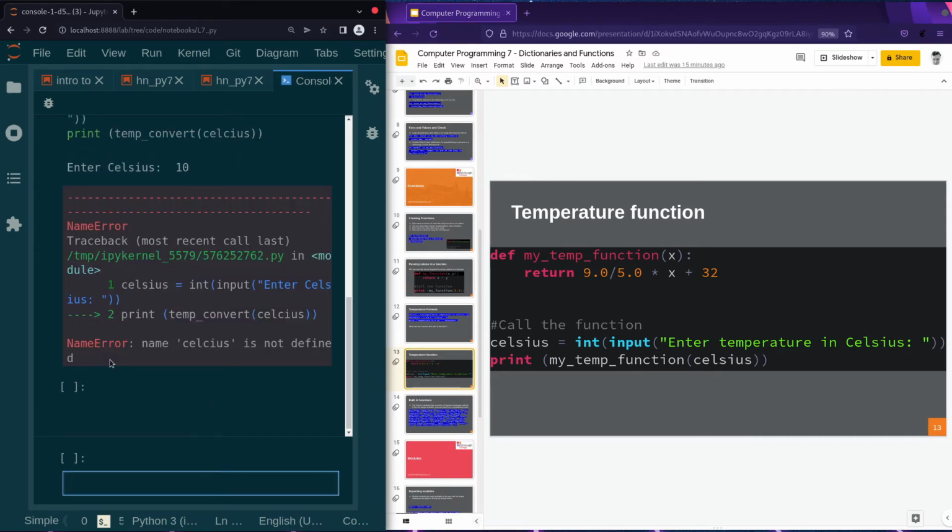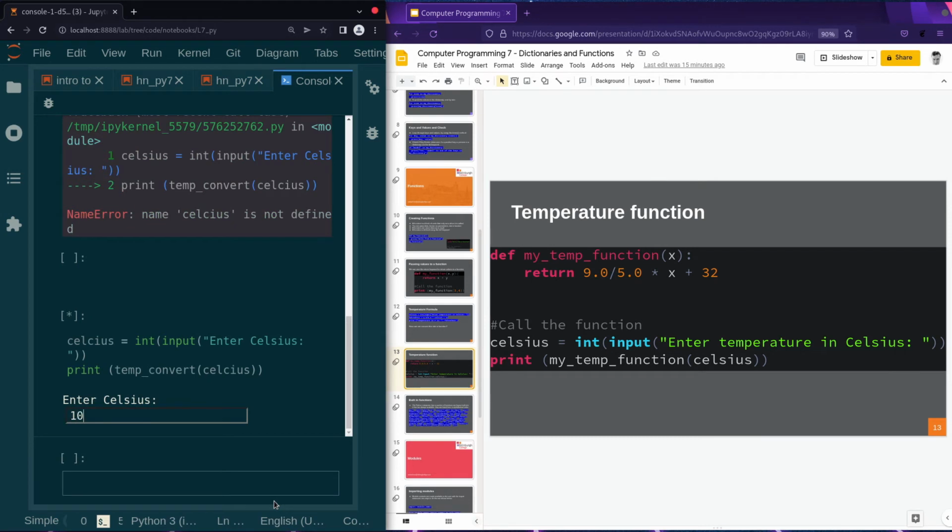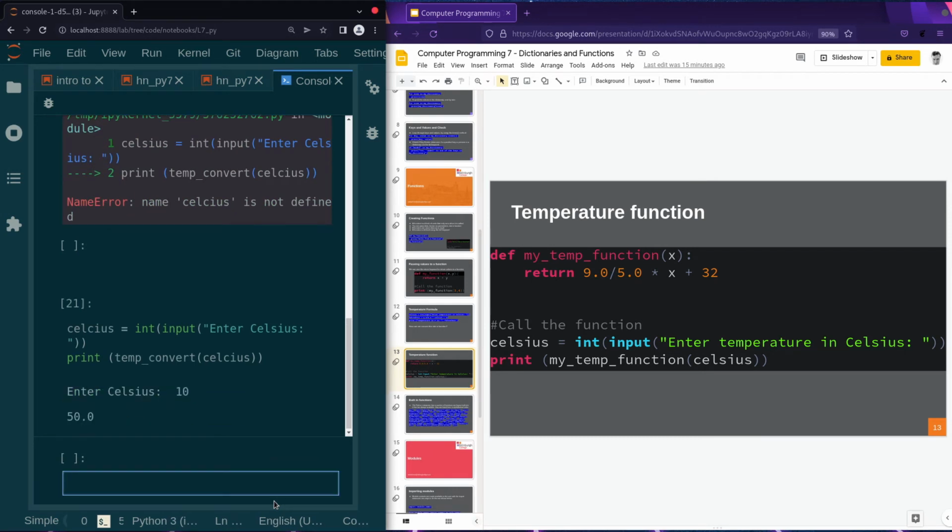I knew I've spelt it wrong, haven't I? Celsius is not defined. You put the C from S in Celsius. Yeah, I've been studying too much Spanish. That is a typo. It should be C there, shouldn't it? Right, there we go. Try that. Right, 10. There we go. Then it comes back with 50.